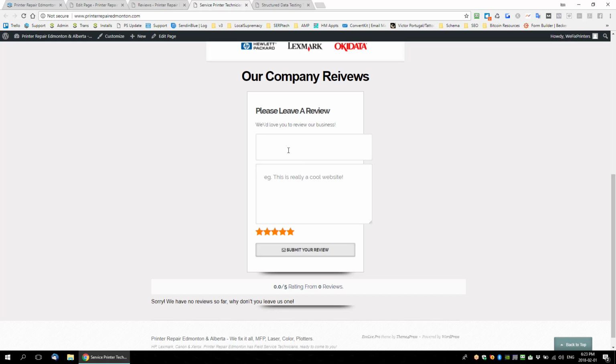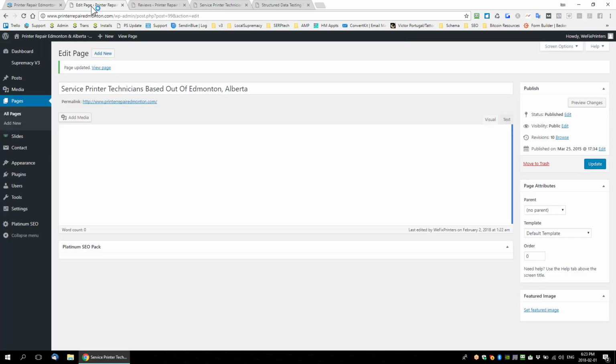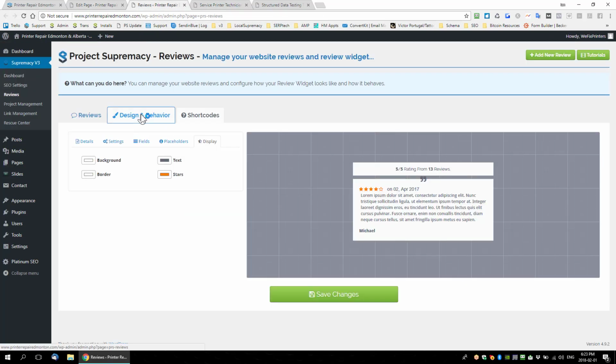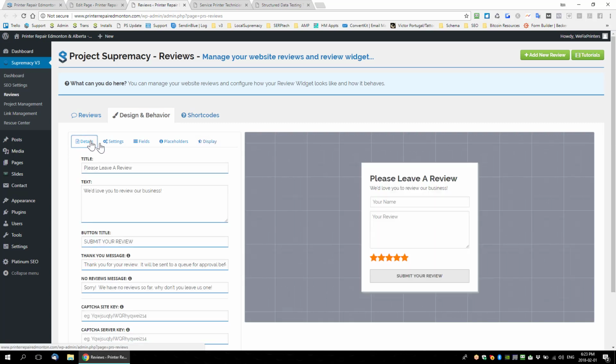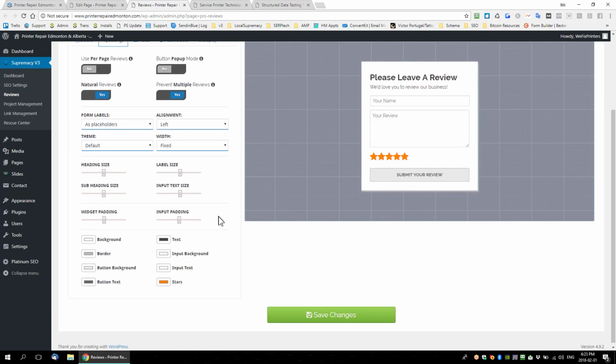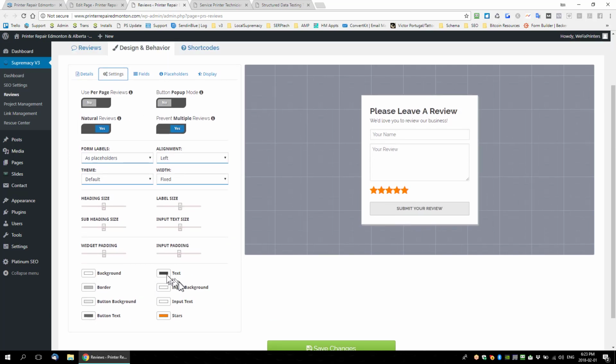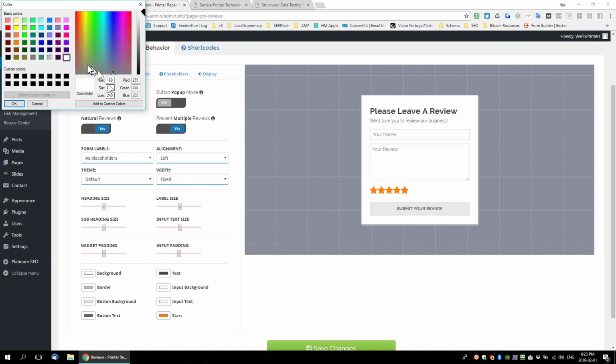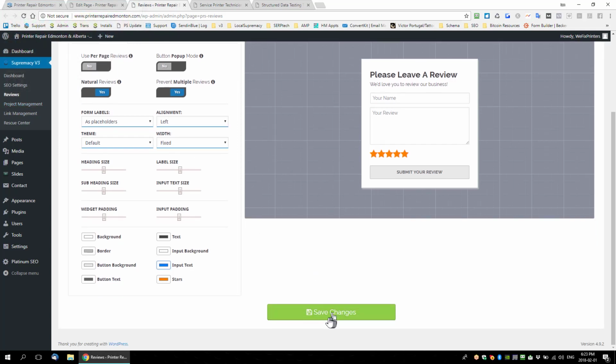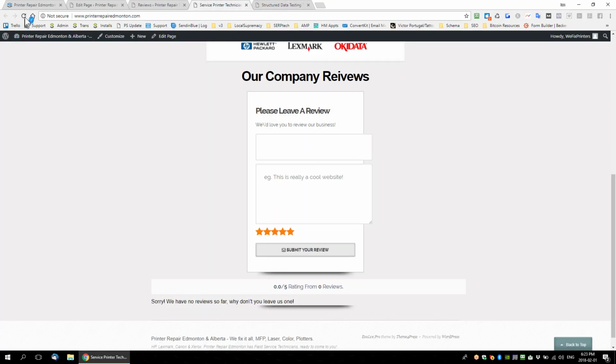So let's do our first review. So we're going to submit, oh, I should have made the text black. Let's go make that one more change. So we're going to go to our review design and behavior. We're going to go to our settings, okay, and then our input text. Okay, let's make that a nice blue, and then I'll click OK, and then I'll click Save. Okay, now I'm going to refresh the page. Okay, so your first and last name, now it's nice and blue.